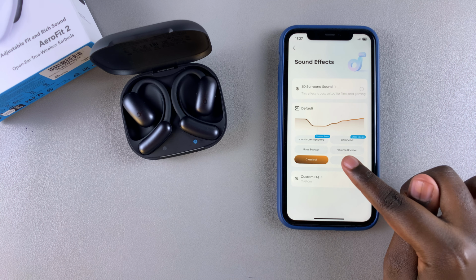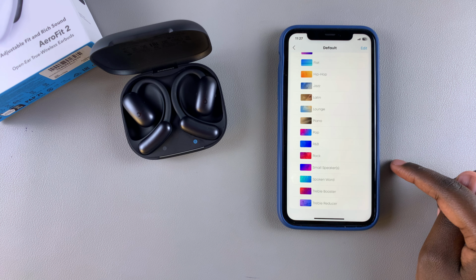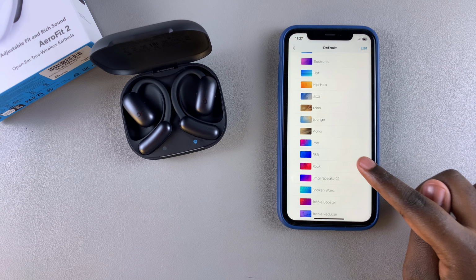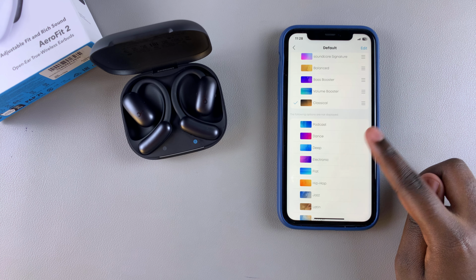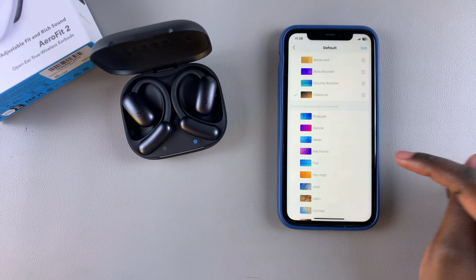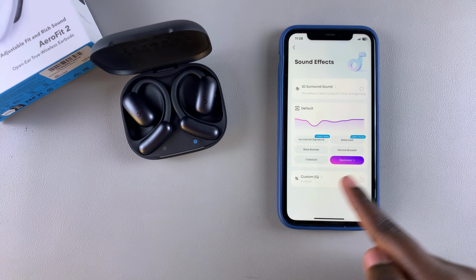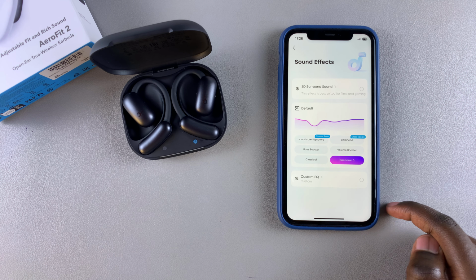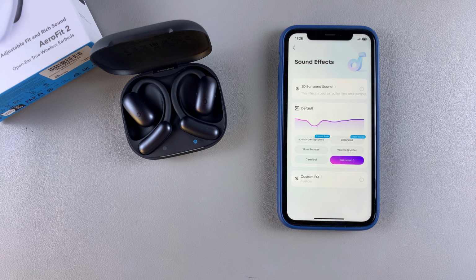You can also tap on more, and then you can see the different options that you have available for you to choose from. So you have rock, you have R&B, you have hip hop, you have podcast. And so if you want to use any of these options, just tap on them once. So you can choose electronic like that, then go back, and then you can see electronic will have successfully appeared here. And so that's how you can change the default sound effect of your Soundcore AeroFit 2 earbuds.